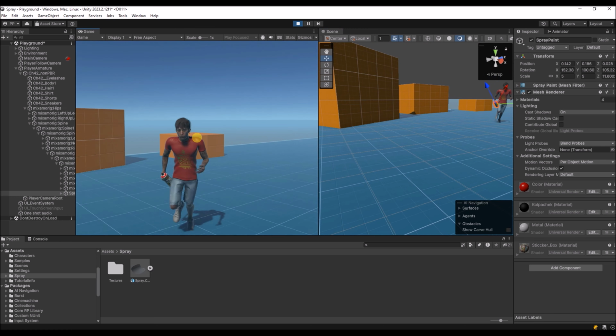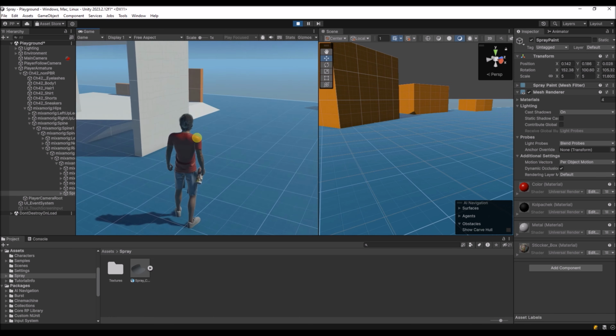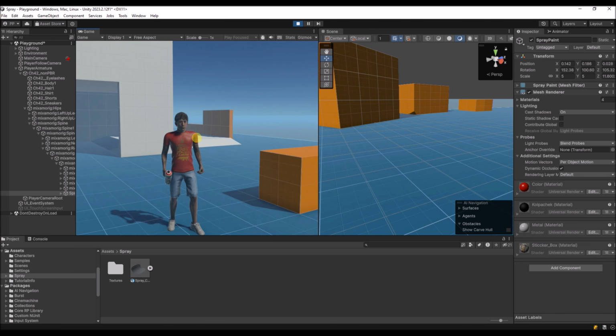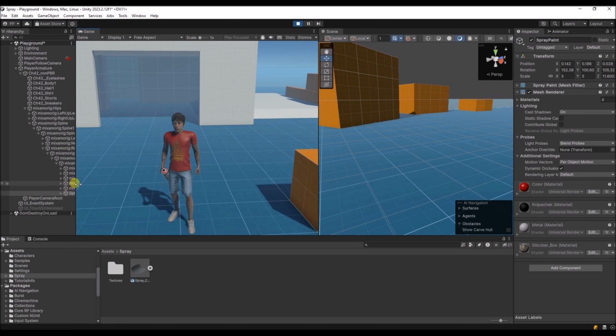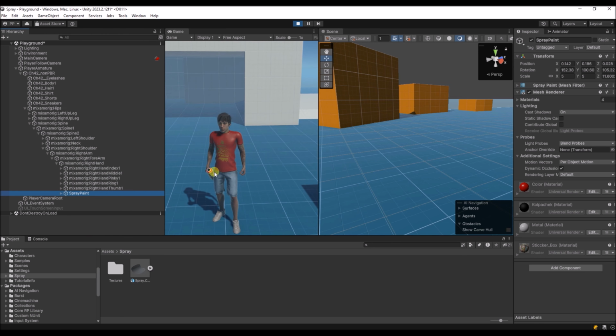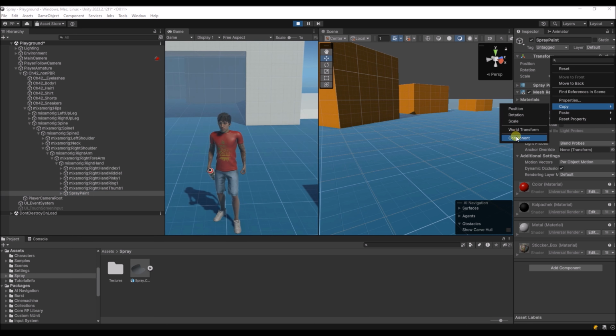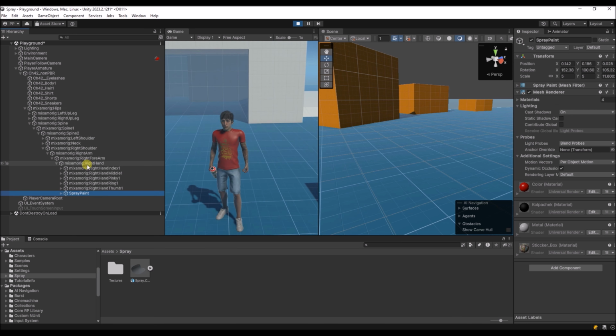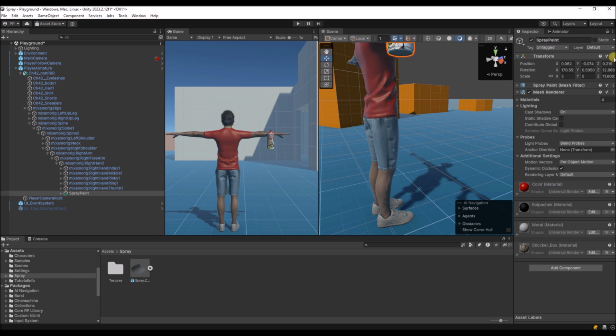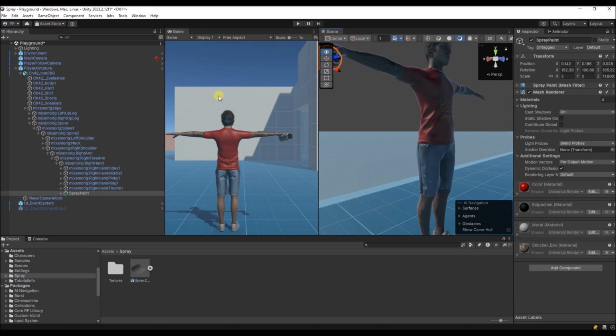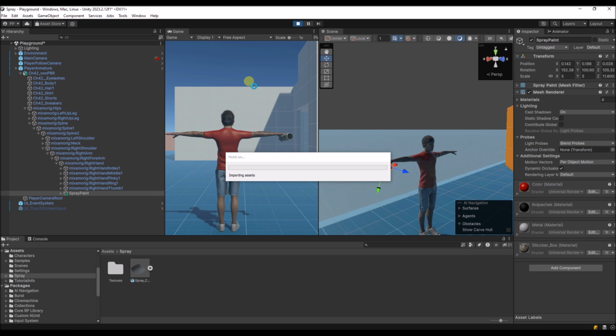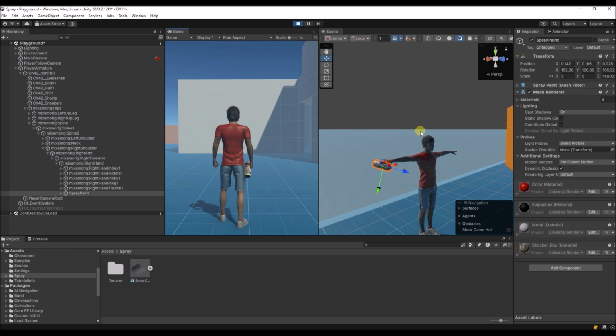Okay, this looks good. Let's save that. We changed the settings at runtime, so now before we stop the application, we need to copy the properties. Copy component, and now we can stop. And now we can paste those component values back in, and you see that it's now at the right position. So next time we run the game, the spray can is gonna be in the proper position.